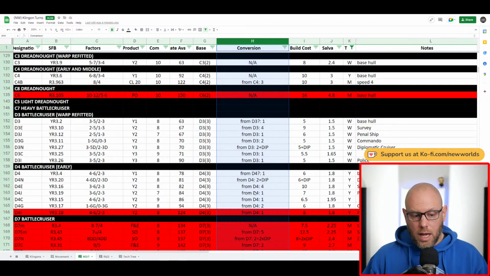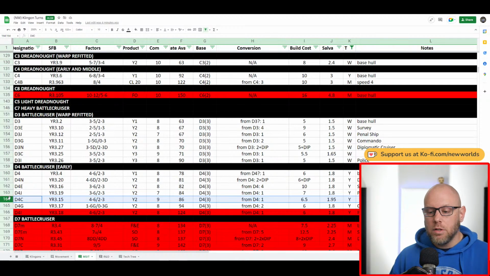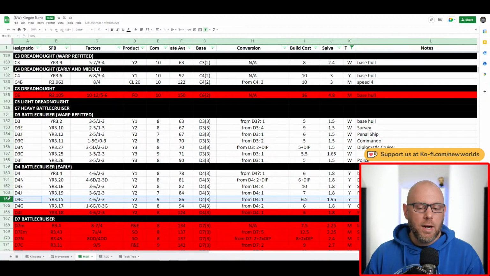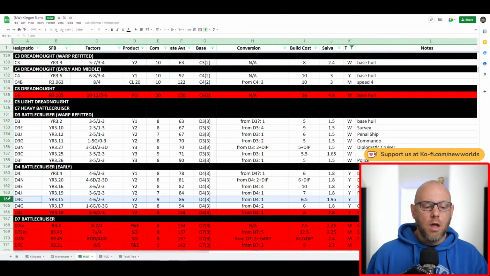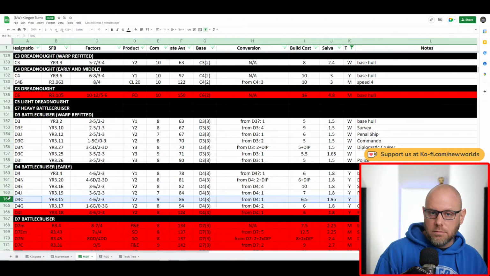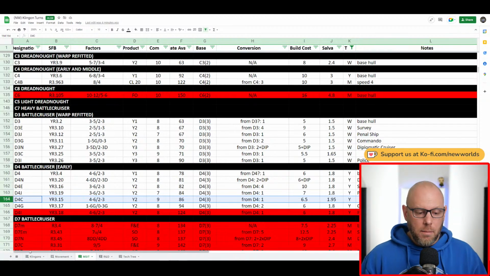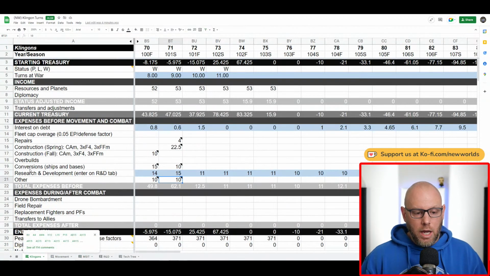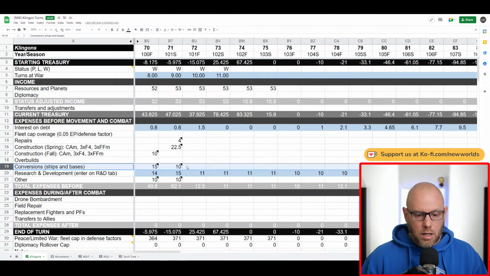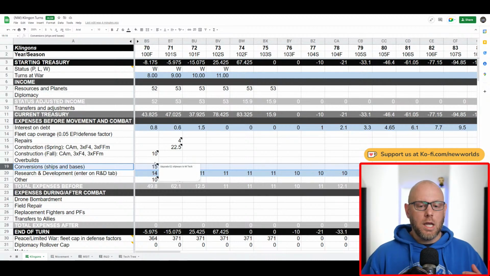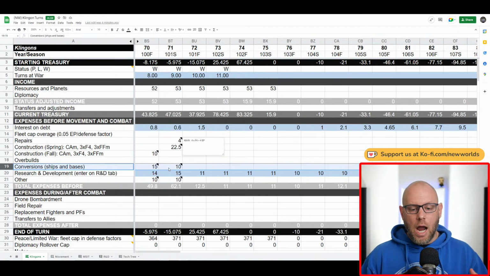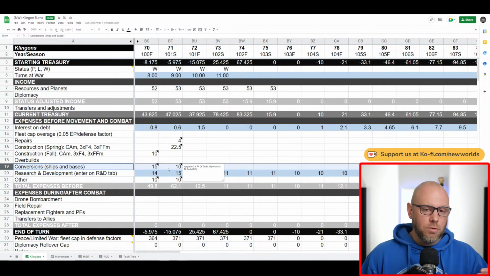So, for example, a D4C, the command cruiser, is something where I would have to build a D4, and then I would have to spend 1 EP to convert it from a D4 to a D4C. And that would go in, by example, the conversion row here. When you're talking about it, I would build a D4, and then I would put in here, convert D4 to D4C. Make sense?